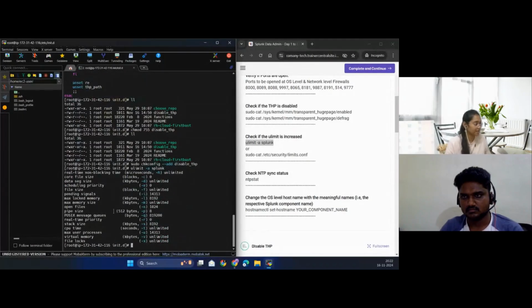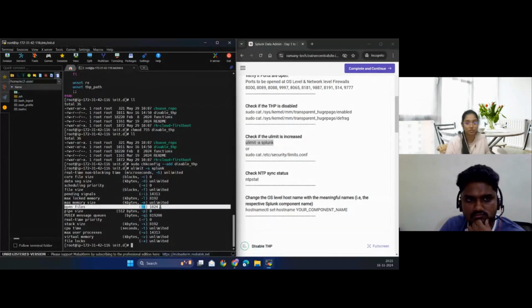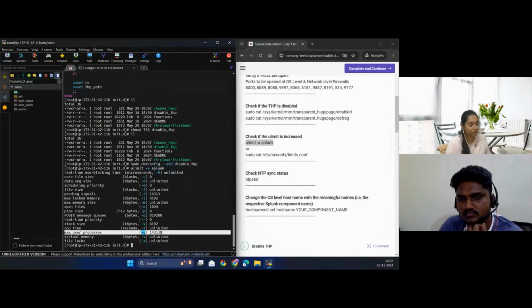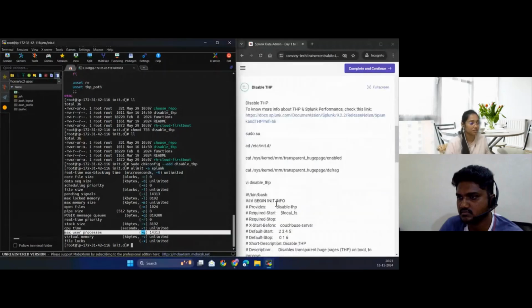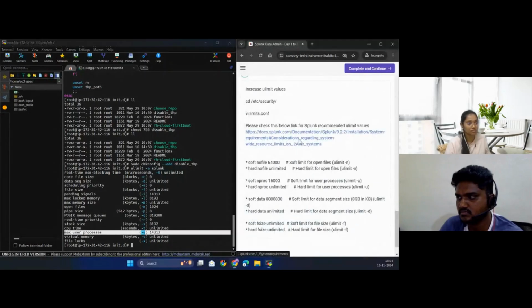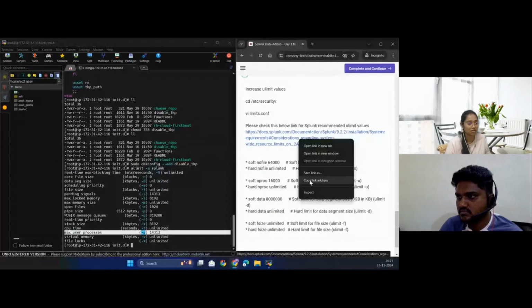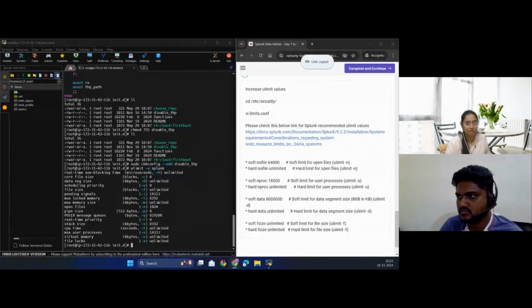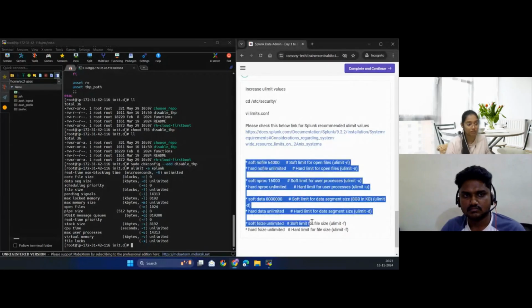Yeah. So if you see, open files is only 1024. And what else? Max user processes is low. So these values should be high. That is also given here, so you can refer to this link. What values are suggested by Splunk is given in the Splunk documentation. So for now, I have given those values. Okay. So these values we are going to apply there.